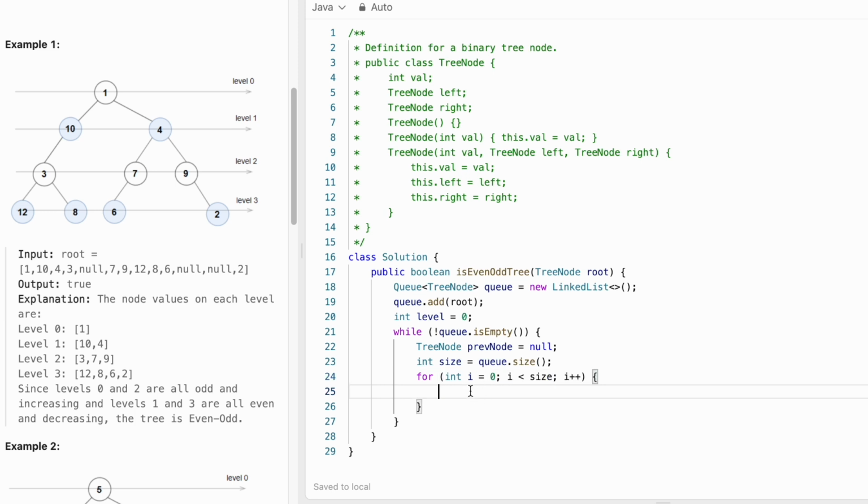Now inside every level, I have to keep track of the current node, so that I can compare it with the previous node. I'm going to name it current node, and I'm going to extract the current node from the queue using the poll method. This poll method will return the first element from the queue and also remove it from the queue.